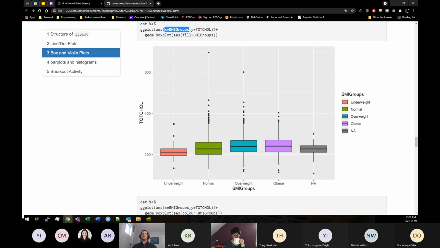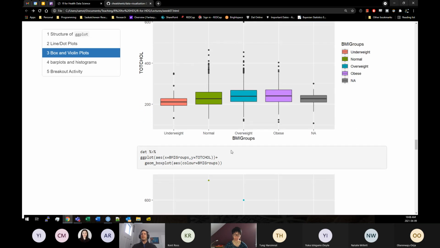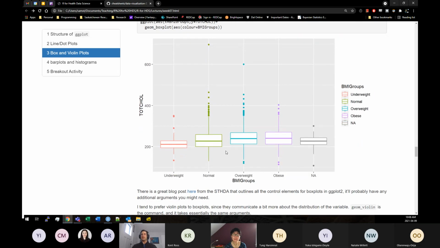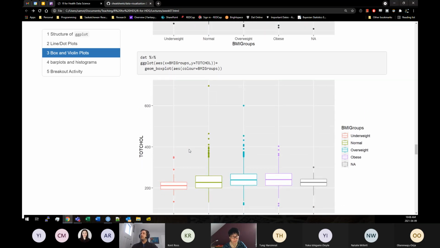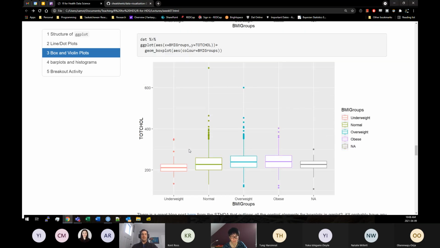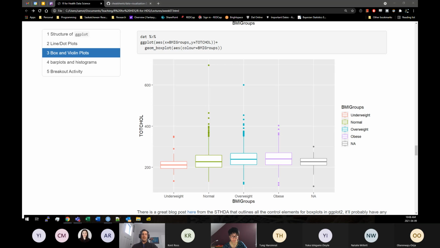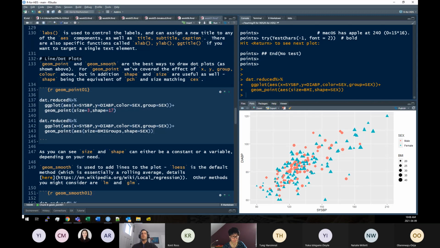The only other argument is this fill argument, and there's a slight difference between fill and color. Fill will fill your box plots. Color does the outlines and gives you a white filler. I kind of like these ones, but to each their own. You could actually do both, but I don't think it will work out well. I think you're going to end up with red on red, and it's not going to be that readable.